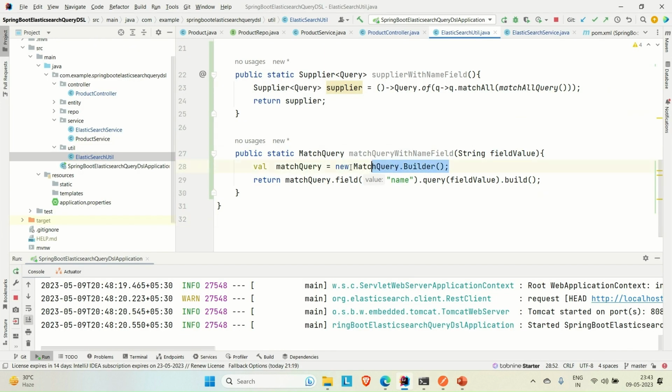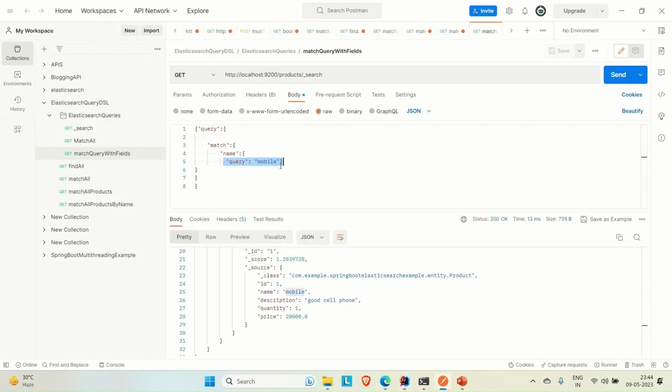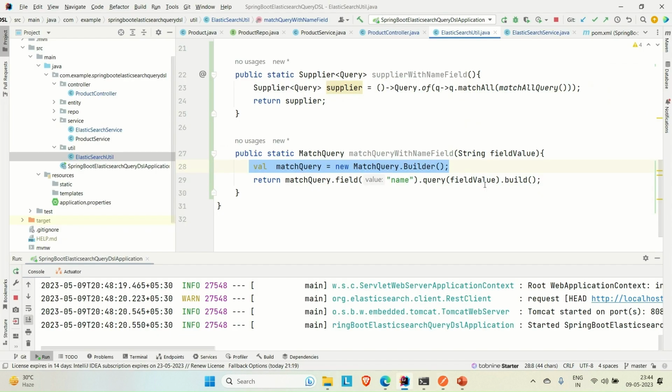So we are creating a match query, and then we are appending the field, and the field is name. Then we are providing the query, and in the query we are providing the value. That value we will be getting from the URL. Then we are building it and returning it. So simply, this is what we are doing.